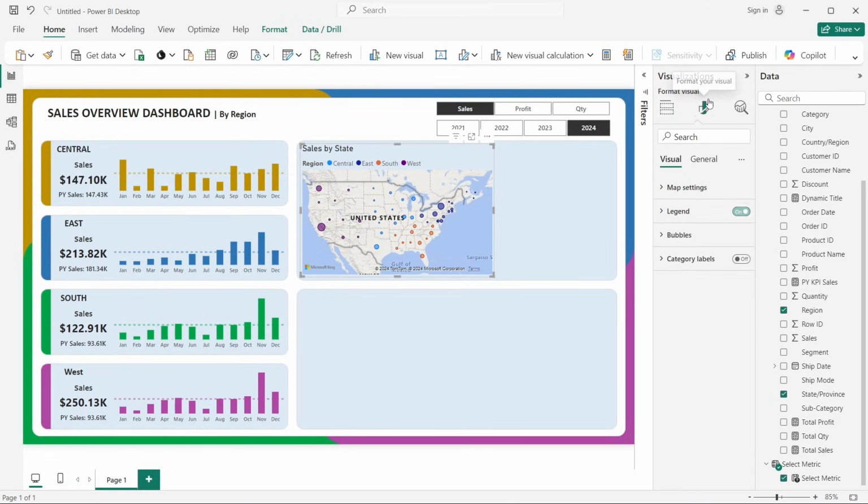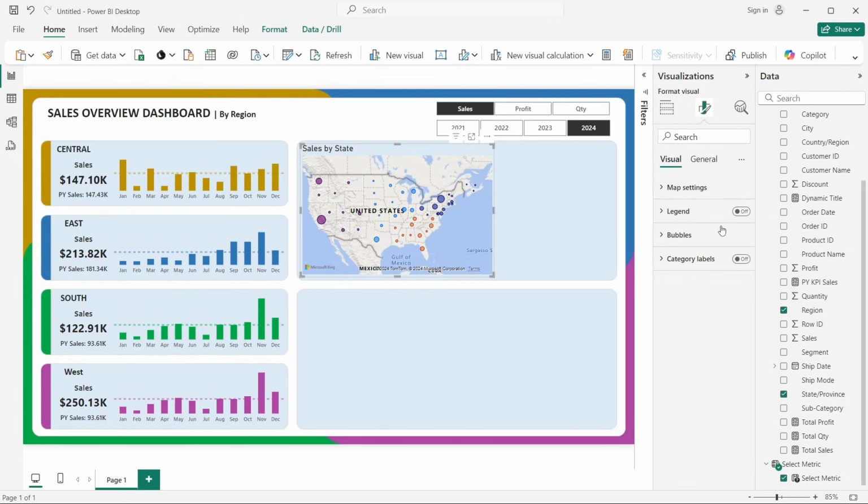So now select this chart, go here, turn off the legends. We don't want legends to be present. Then we'll just go to bubble and we'll reduce this bubble size to -2. Sorry, we'll just increase it to -2.